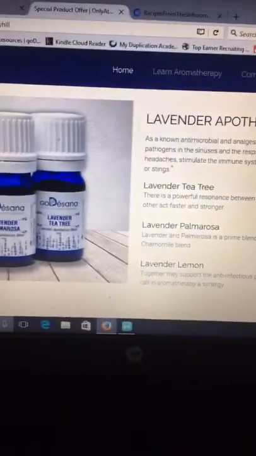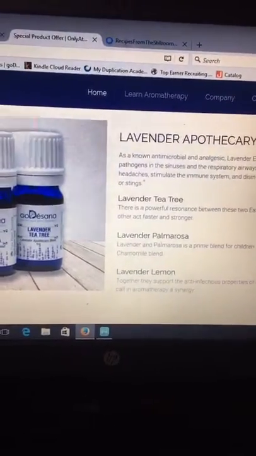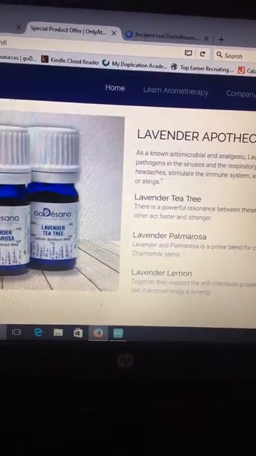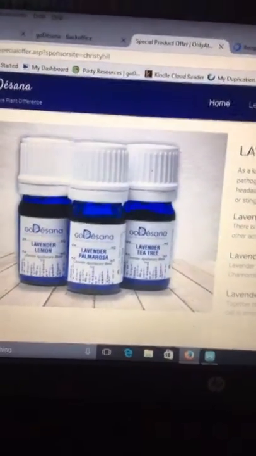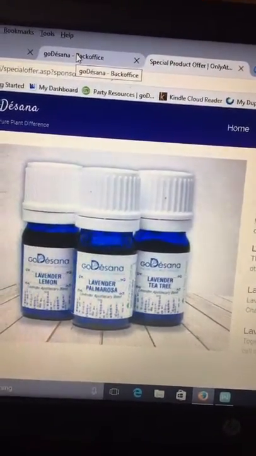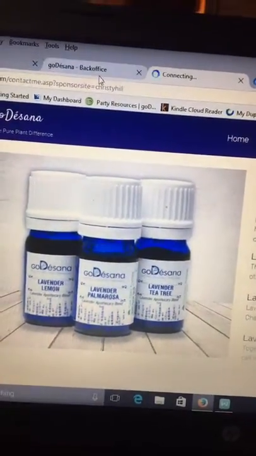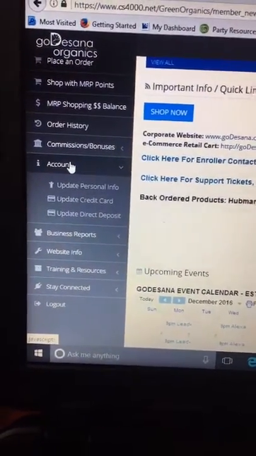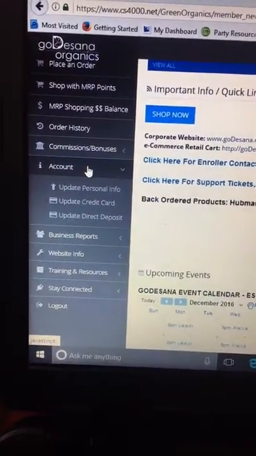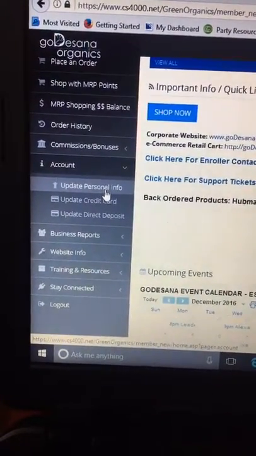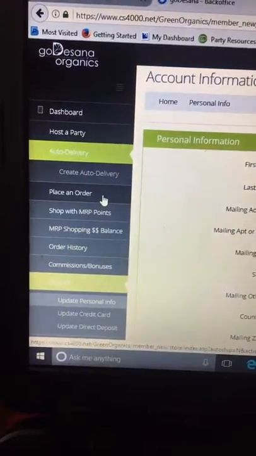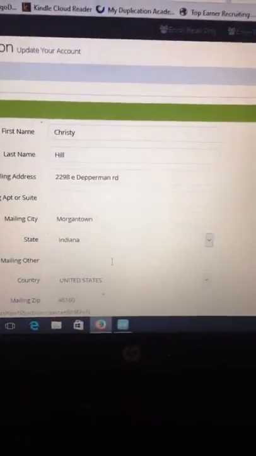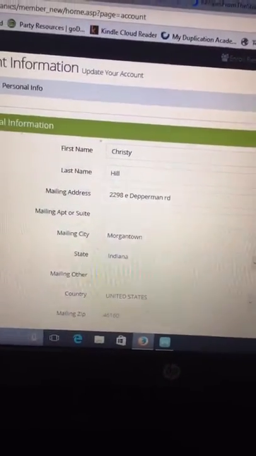Okay, now that we've looked over the whole Only at Go system, let's take a look at our back office and see where we put in some of that information. You can log into your back office, and if you go over here to the left, you can go to your account and update your personal information. Once you do, it's going to bring you to a page where you put in your name, your address, your phone number.